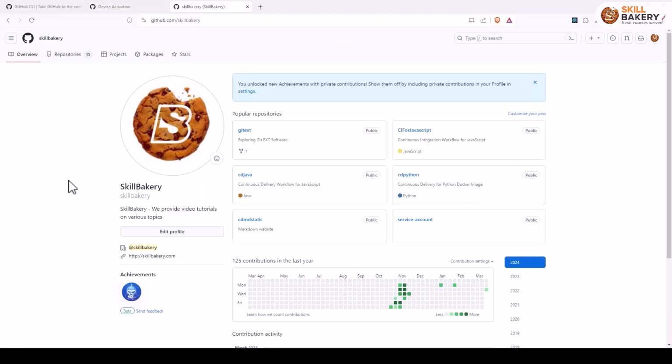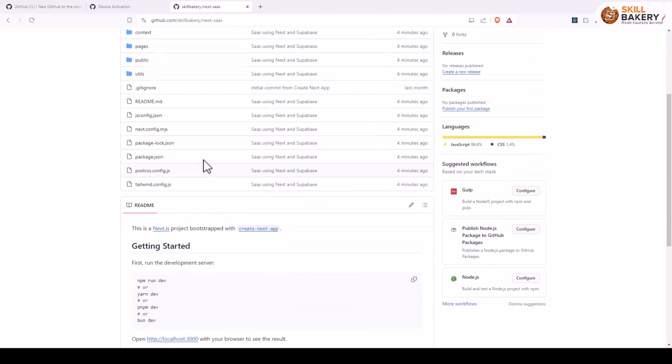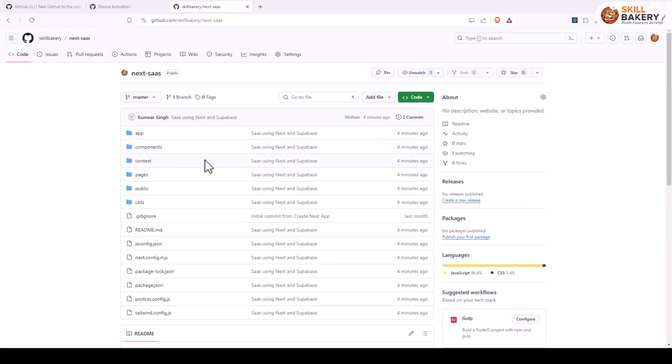Now let's open up the repo, and if I go ahead and see the repositories over here, you can see next SaaS is coming up, which is a public repo. Clicking on this will give you access to all the files that we have created. So now you can make use of Vercel and such packages where you can take this further and make it live.